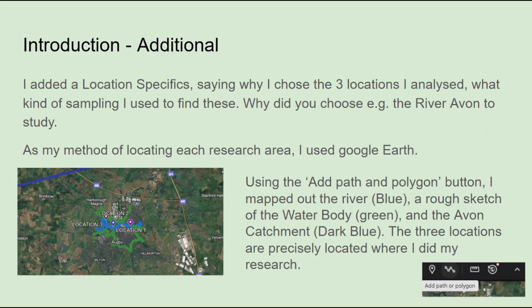So an additional thing I did in my introduction, that you do need to do in terms of the Google Earth thing I'll talk about in a minute, or just OS maps, whatever. You have to do that, but something I specifically did as well is adding some location specifics, saying why I chose 3 locations, why I chose to do 3, why I chose the area, and what kind of sampling technique I used.